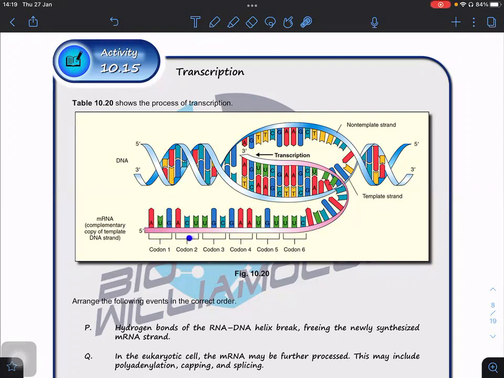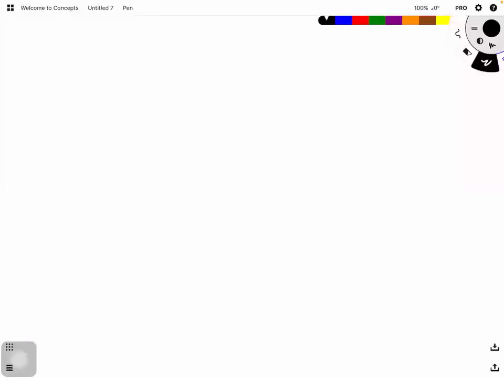Each 3-digit code here is a codon: codon 1, codon 2, codon 3, and so on. Okay, so now let us look at what actually happened here, why the RNA polymerase knows where to choose and how the transcription process actually started. Just a quick repeat and revision on this.